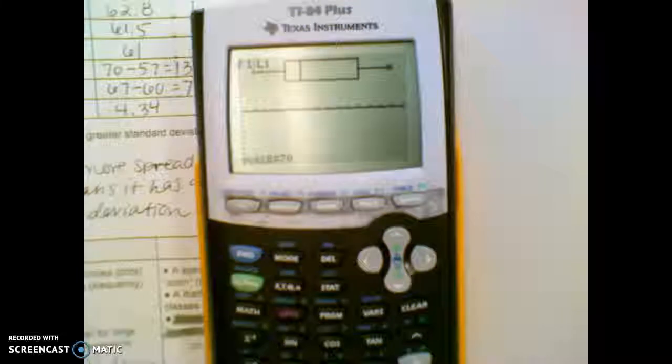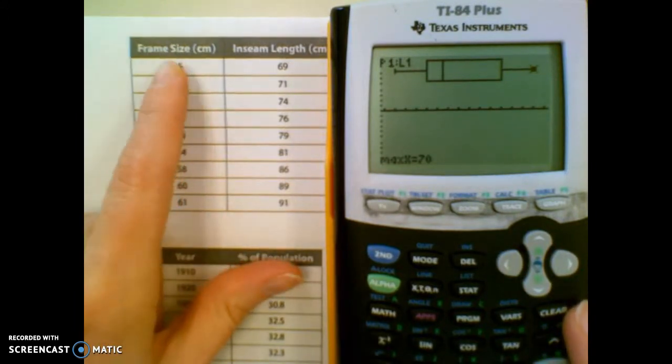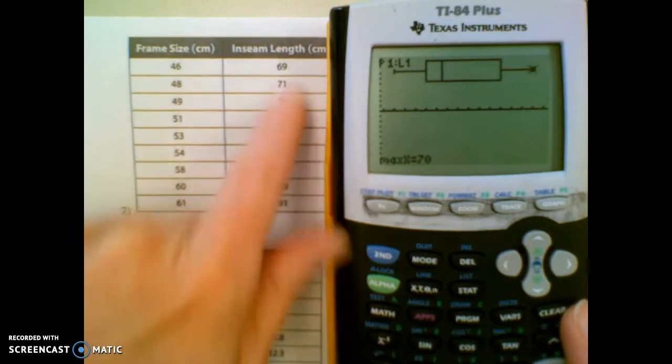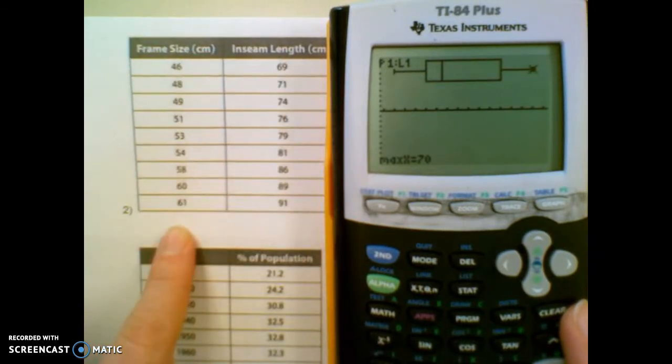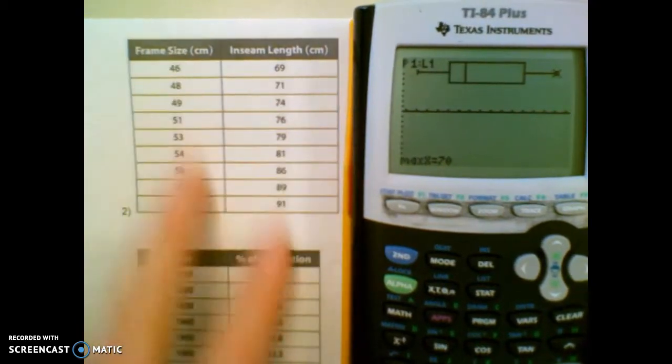All right, so next we're going to talk about what we did in lesson 14.3 and 14.4, which is our bivariate data. So I have an example that has 2 variables. I have the frame size and the inseam length, whatever that's standing for, doesn't matter. But I have 2 variables.